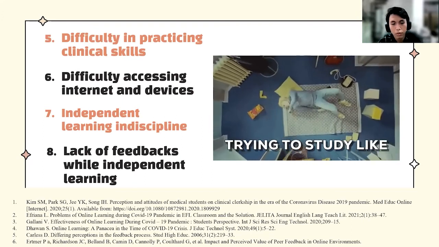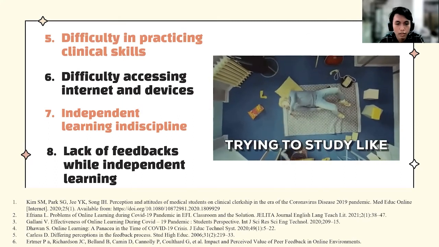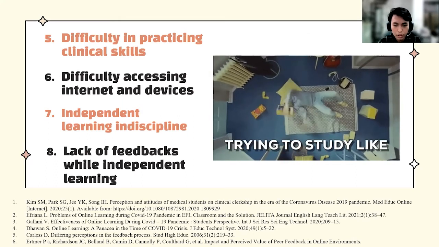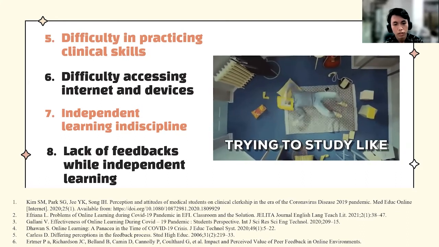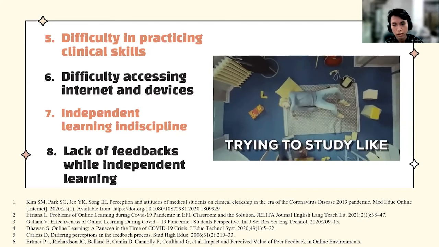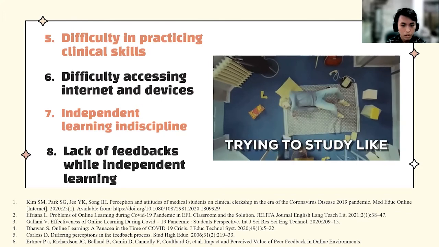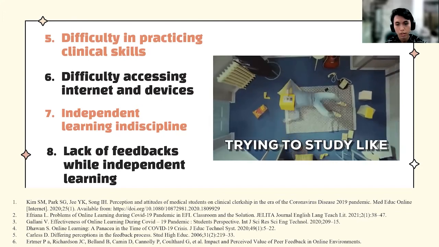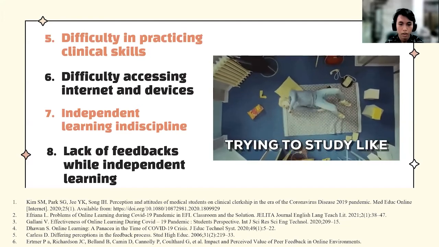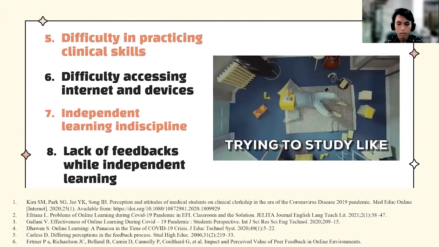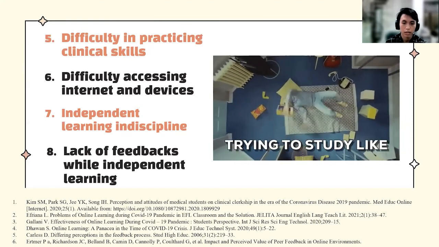So the next point is difficulty in practicing clinical skills. Clinical skills are a must, especially in medical education. With limited physical interaction, students will find it difficult to practice their clinical skills because of online learning. Practicing clinical skills can be overcome by watching interactive videos on the internet. However, it is still not enough because students need real training by doing it directly.